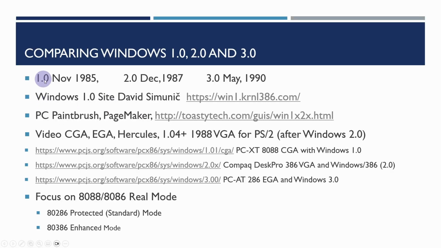So Windows 1 was released in November 1985, so this year it will be coming up to 40 years old. There were one or two earlier releases, alpha and development releases, but this was the official retail release. Windows 2 came out about 2 years later, 1987, and then Windows 3.0, May 1990, and this was probably the most significant Windows update, probably in the early years.